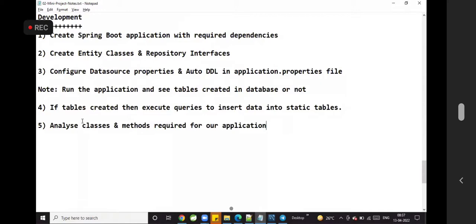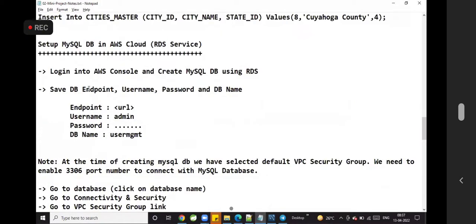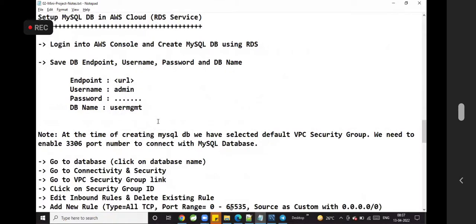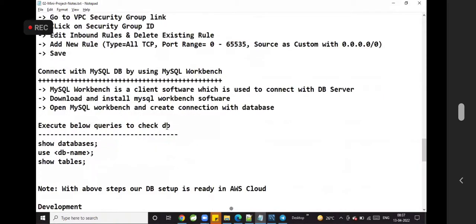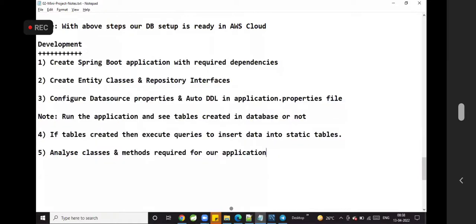Fine, guys. Thank you. With this, I'm stopping for today. Today's session is very, very important. We discussed the database tables that we need, the queries, how to set up the database in the AWS cloud, how to connect to the database, and what the assignment for today is. This is today's task for you. You have to do this before coming to tomorrow's session. I will upload these notes in the portal. Please start working on that.